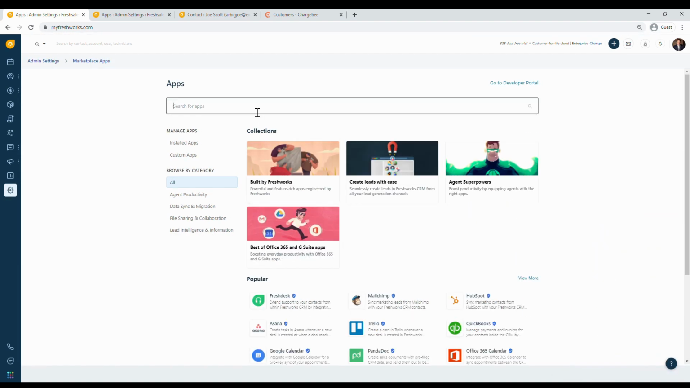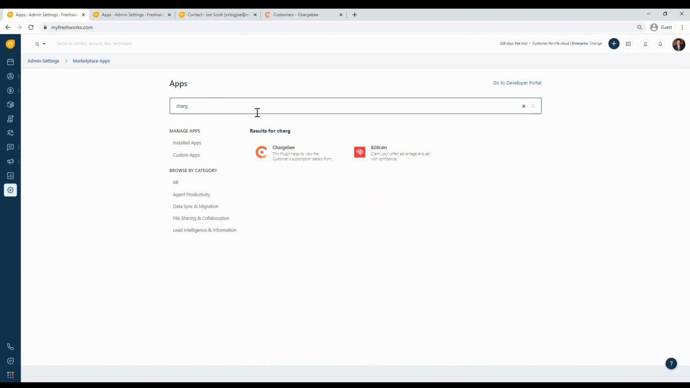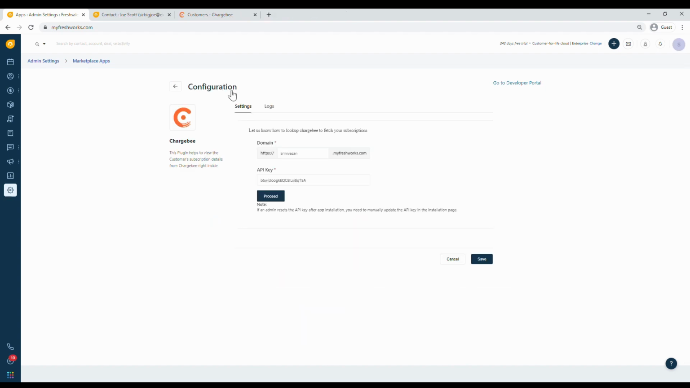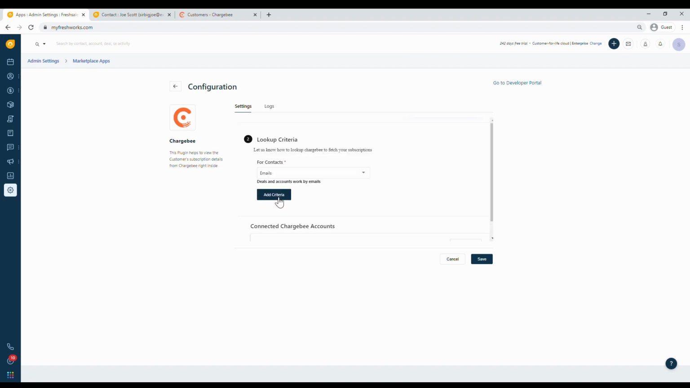Here, you can search for Chargebee and choose to install the plugin. Right here, you will find an option for you to enter your Freshworks CRM domain and API key. You can then enter your Chargebee's domain and API key. Once done, you will then be able to connect the two systems.